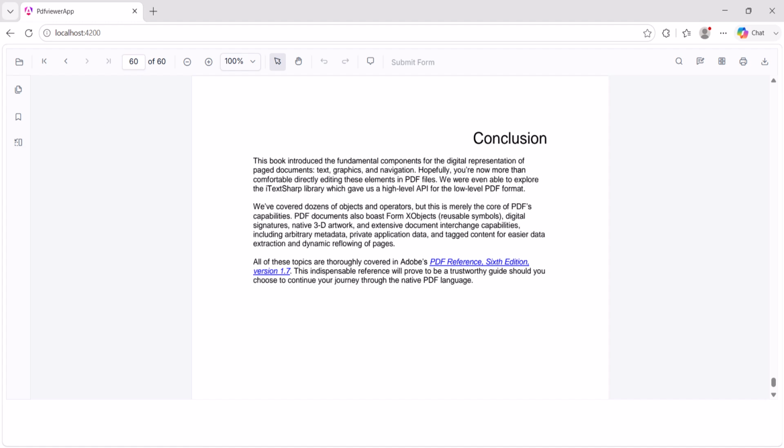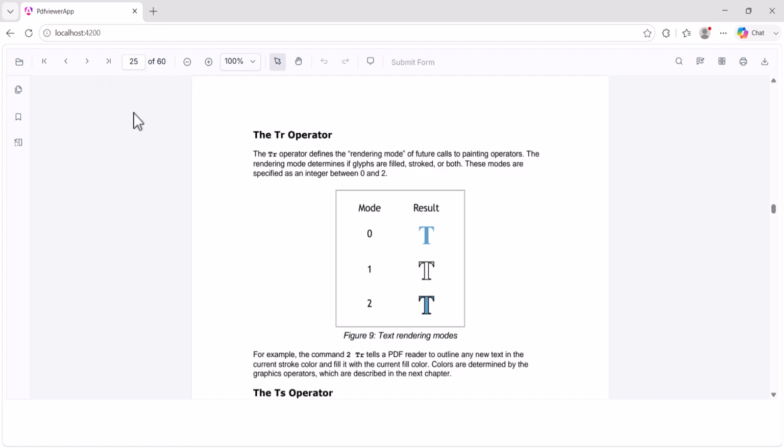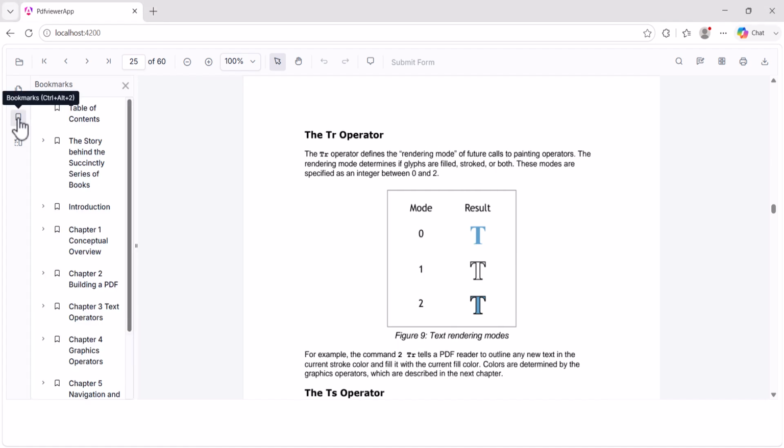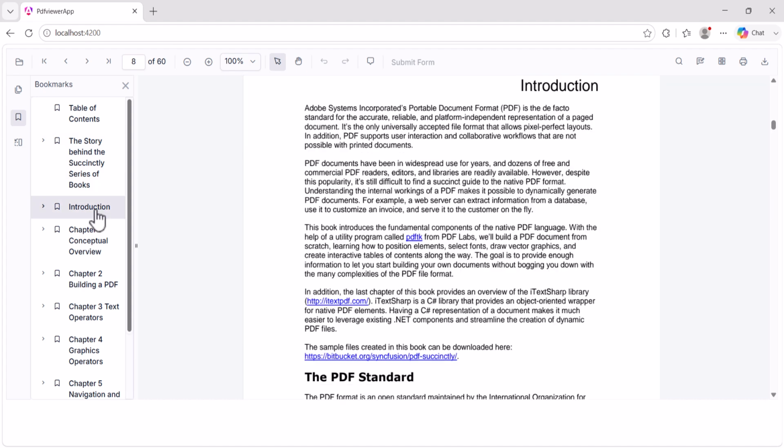The toolbar also includes a page number text box. When I enter a specific page number, the viewer navigates to the desired page. The PDF Viewer also supports bookmark navigation. When I click the Bookmarks button on the toolbar, a panel opens displaying the available bookmarks in the document. I select the bookmark I want, and it navigates to the corresponding location in the document.